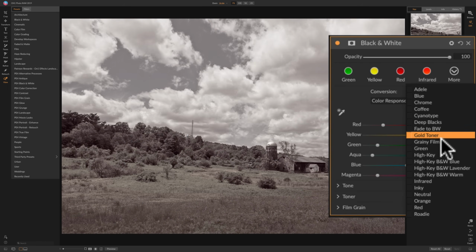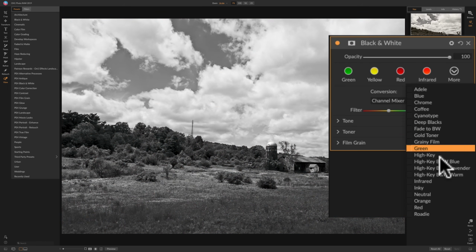So I would just hover over these and see what I come up with. Truth be told, what I usually like is orange or red. So I would jump right down to orange, kind of like that, or red.